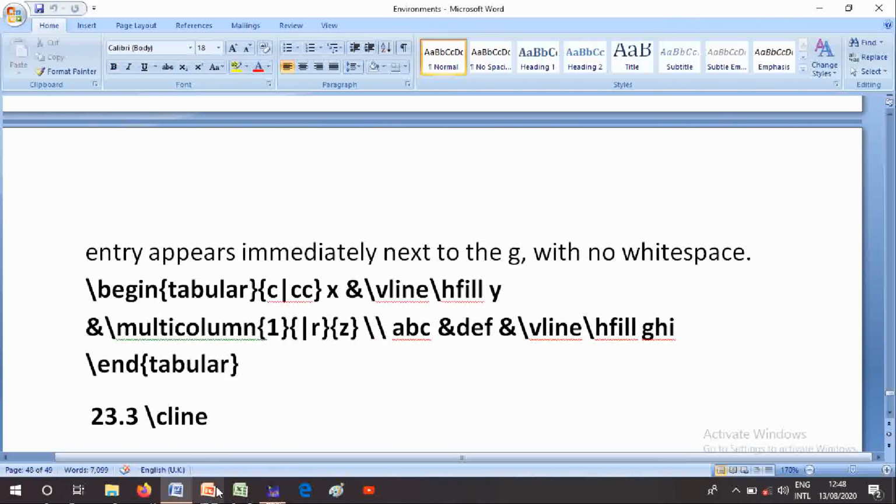\begin{tabular}{c|cc} X & \vline\hfill Y & \multicolumn{1}{r}{Z} \\ ABC & definition & \vline\hfill G \end{tabular}. We will go to the LaTeX software.